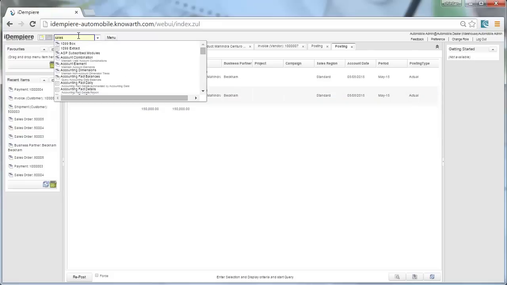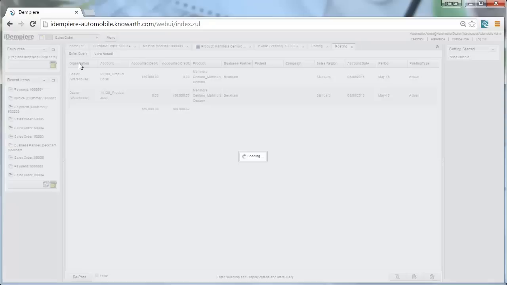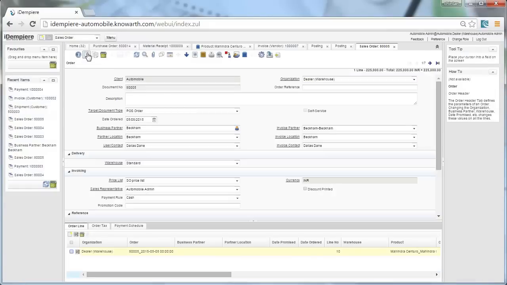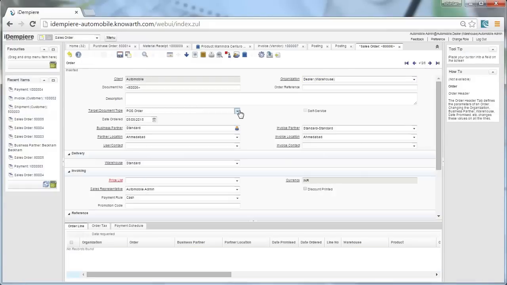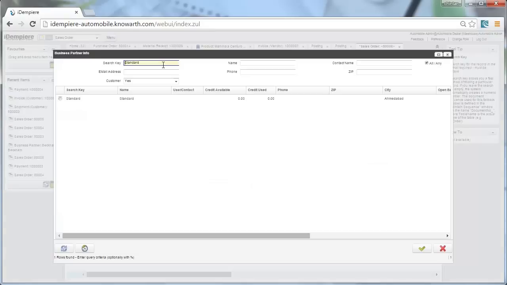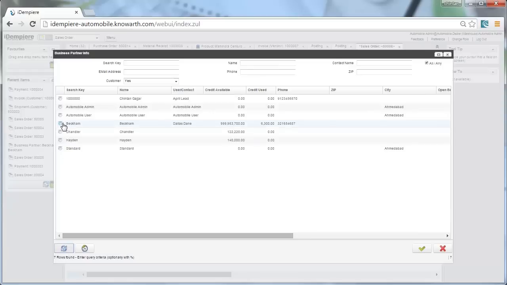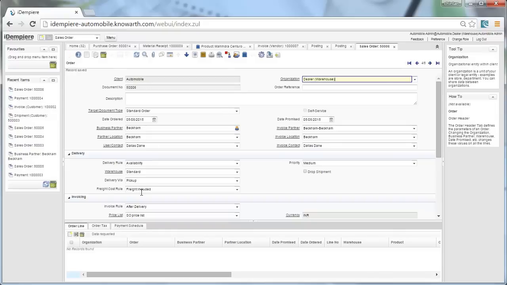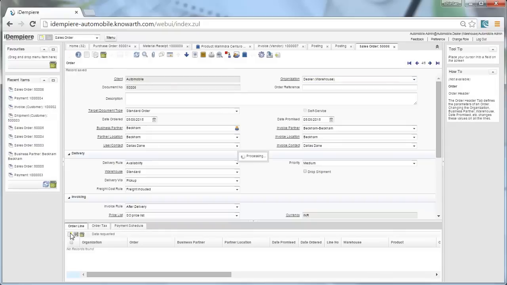Let's sell some goods. We'll be creating a sales order. Now this is the sales order window, the last created sales order. We'll be creating a new standard order with our customer as Mr. Beckham. Let's select Mr. Beckham. As soon as the customer has been selected, all the details have automatically popped up. We need to save the details and we'll come to the order line.